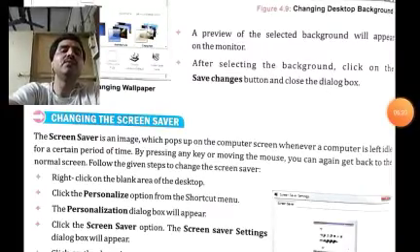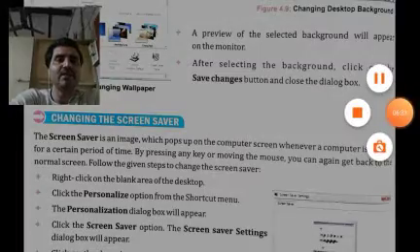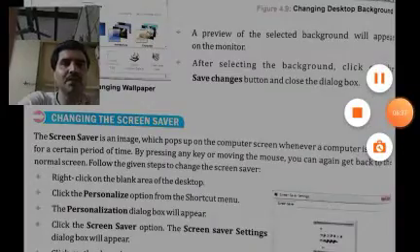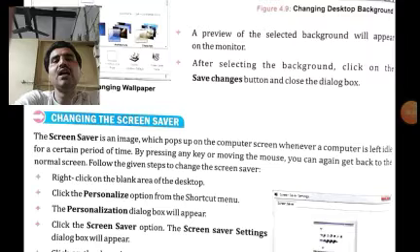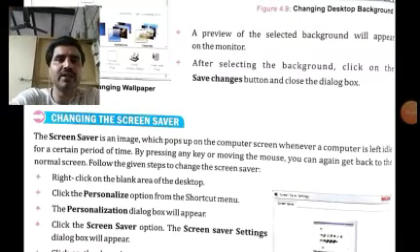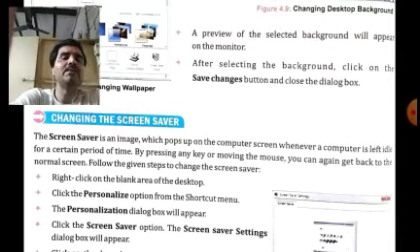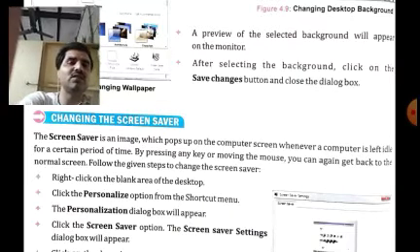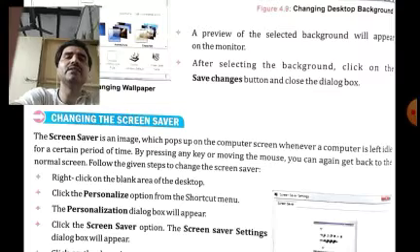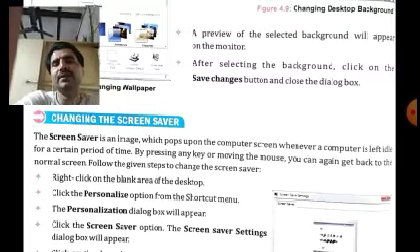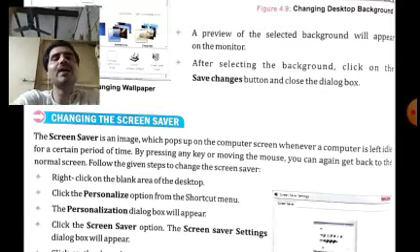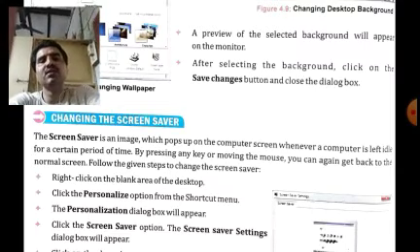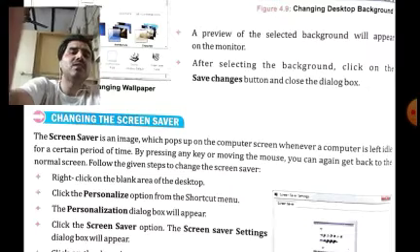So if the computer is left idle for a certain period of time, the screensaver is an image which will automatically pop up on the screen. Now, how can we get back to the original screen from the screensaver screen? By pressing any key or moving the mouse, we can get back to the normal screen. Normal screen means the screen which was there before the screensaver had appeared.